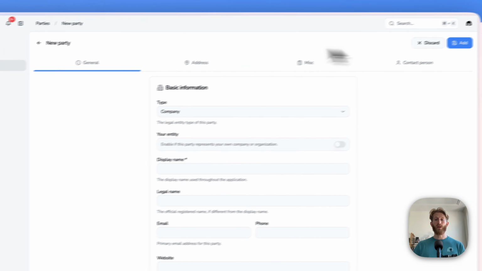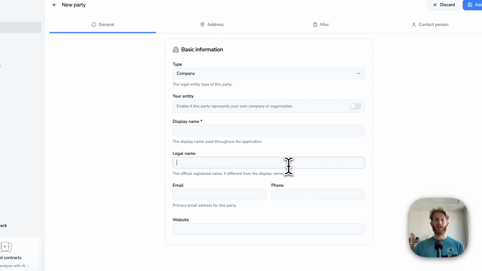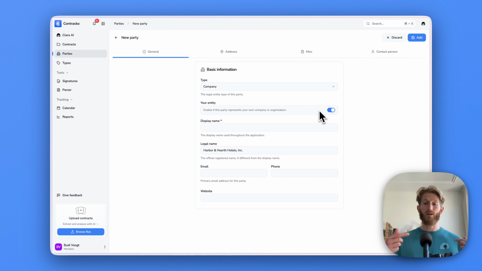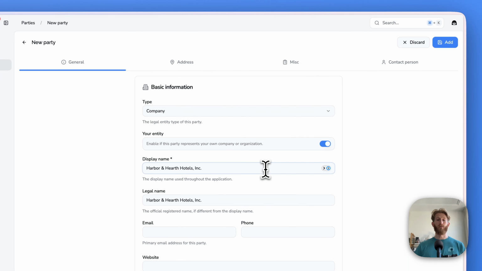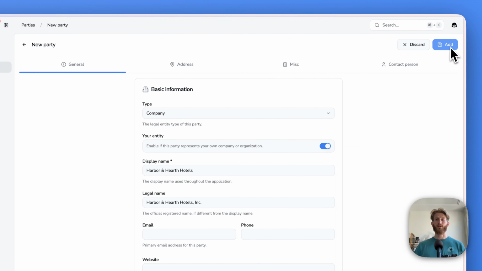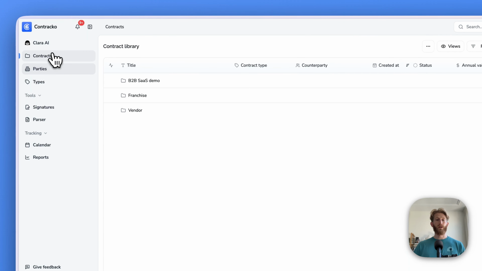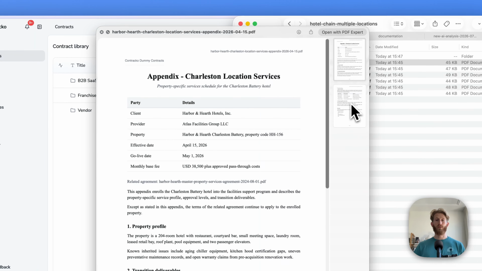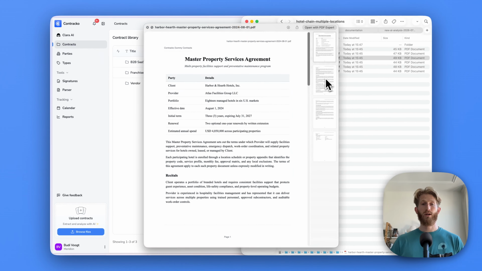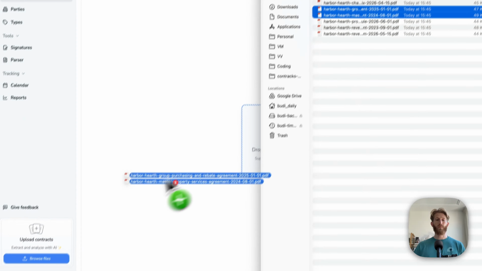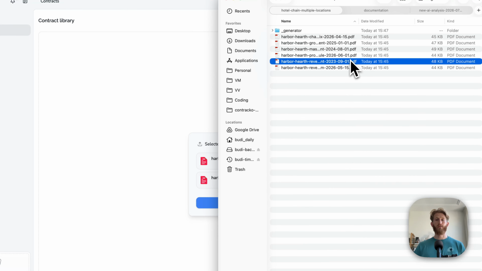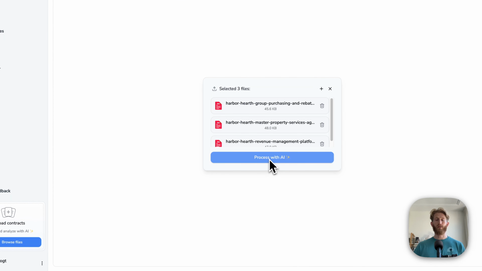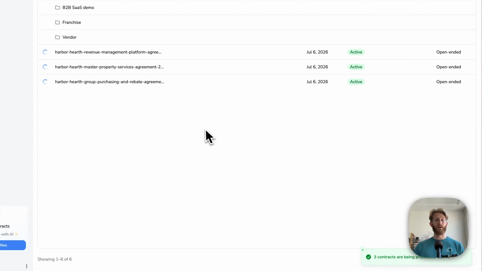So first of all, we're going to begin by adding a legal name, the Harbor Herf Hotels Inc. And we're going to flag this as being our entity. So the system knows that any contracts we process, this is supposed to be us. And we will just do a display name like this, and we're going to save this. Okay, excellent. Then what we're going to do is take all these contracts and we'll take the primary one. So that's this one, these two. We're going to drag them in here, and the revenue management agreement will go in here, and we're going to process all of these with AI.